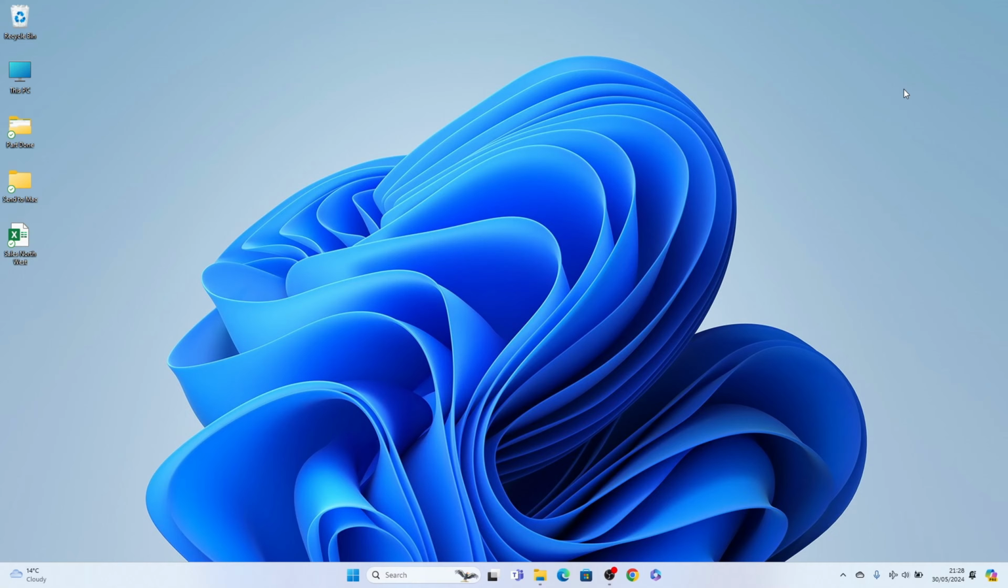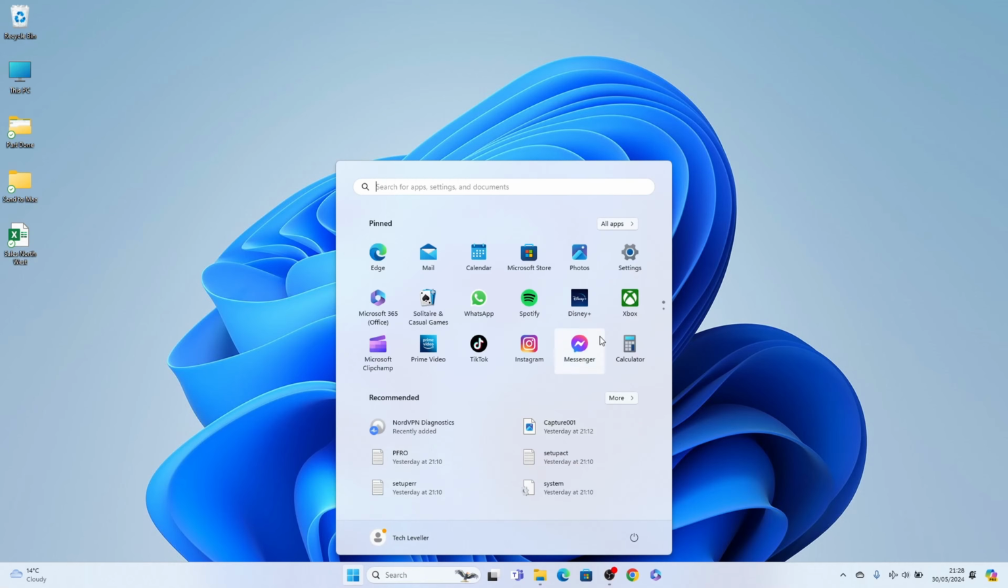So the first way, what many people prefer, is pressing the start menu here and coming up to the pin section where settings should be. Now that's one way. Now the second way is right clicking on the start menu here and coming up and selecting settings.